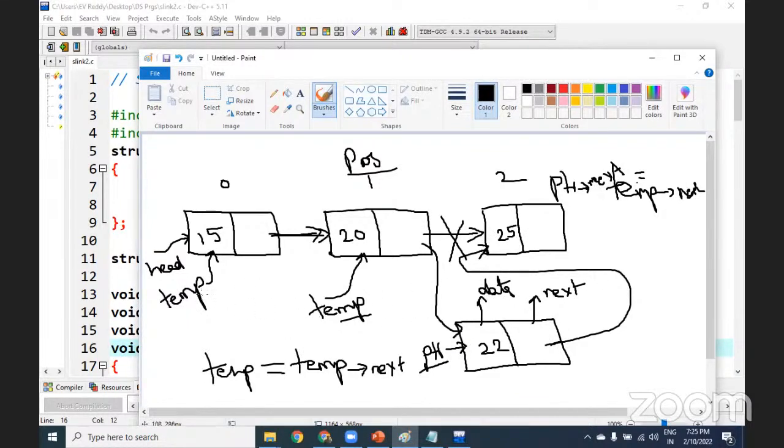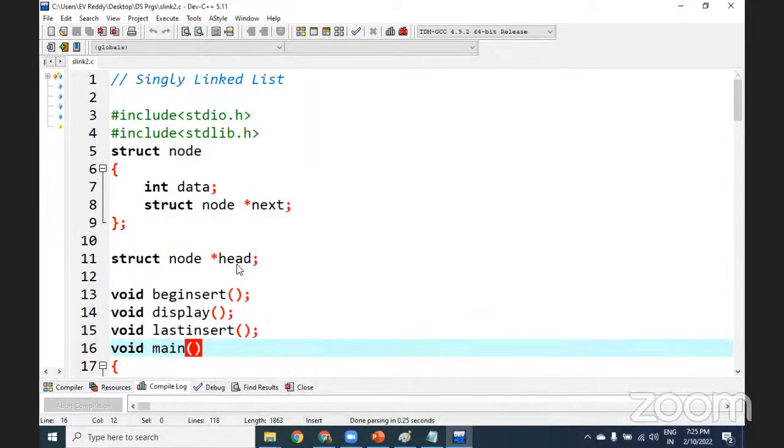Until wherever your position is reached, till that you need to move this temp. Fine. So now let us run this code.